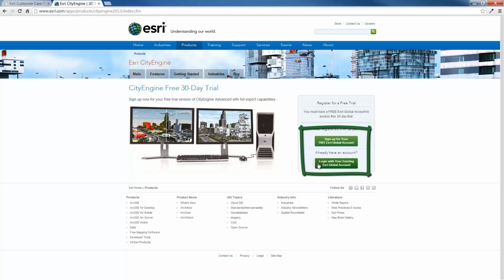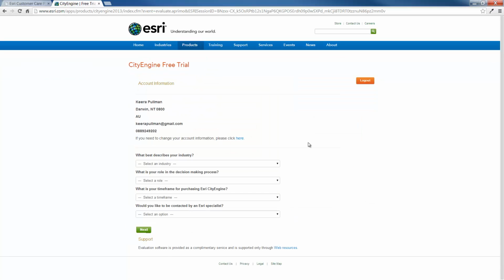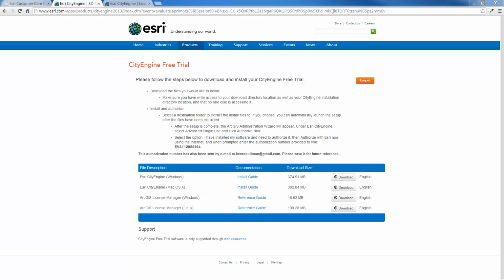You'll be prompted to log in with your Esri Global ID, and if you haven't already got one, you can also choose to create one at this stage. I'll go ahead and log in with my existing Global ID. Once you enter your information, it'll bring you to a page where you answer a few additional questions. Once you've finished here, click the Next button and you'll be brought to the download page.